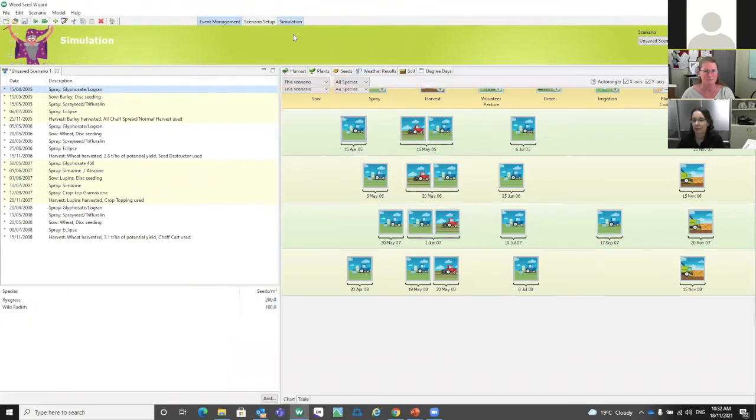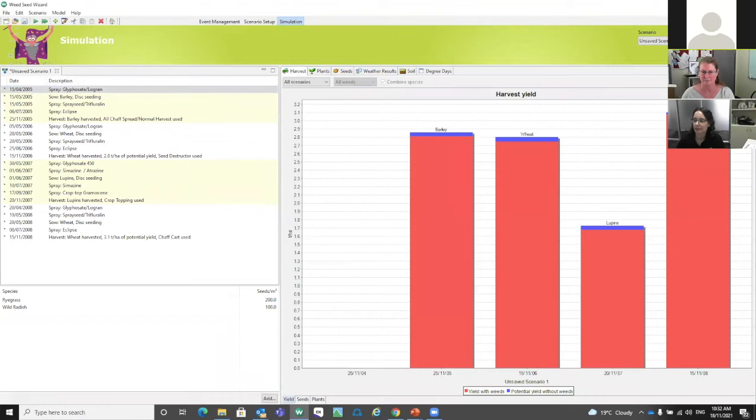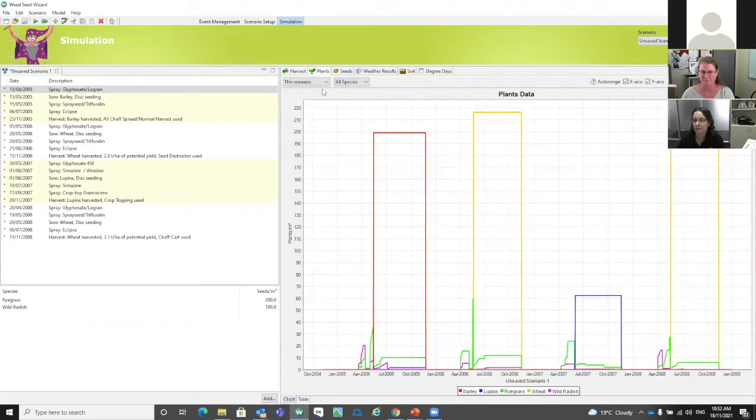Here are the results from that simulation. So if we start with harvest, the red bar is what your yield was. The blue bar is the amount of yield you lost from weed competition. Over here we have the plants.